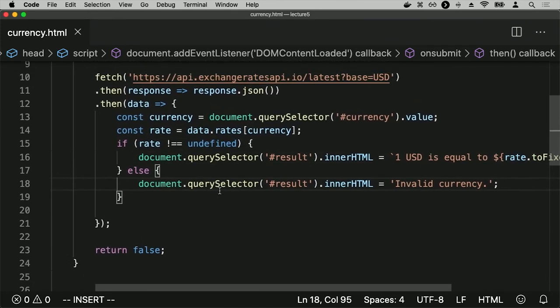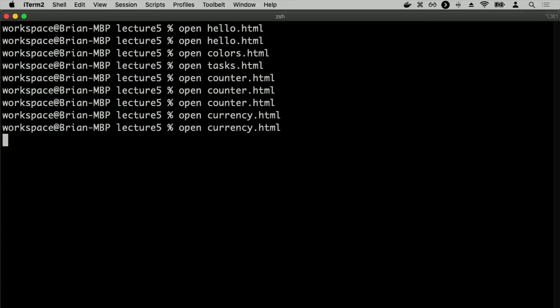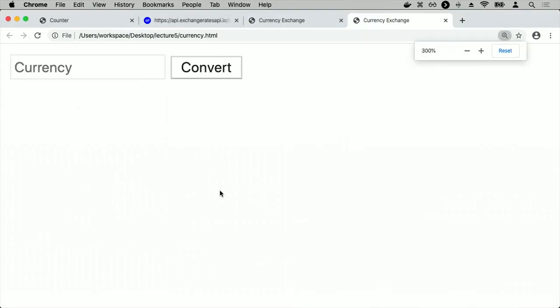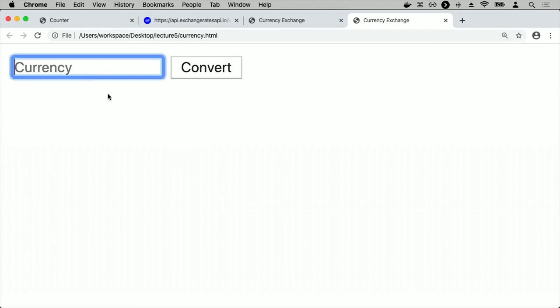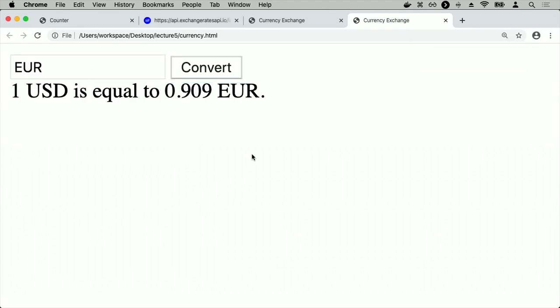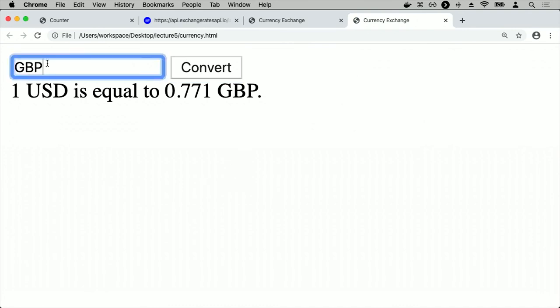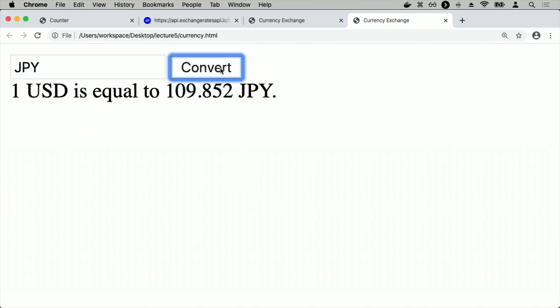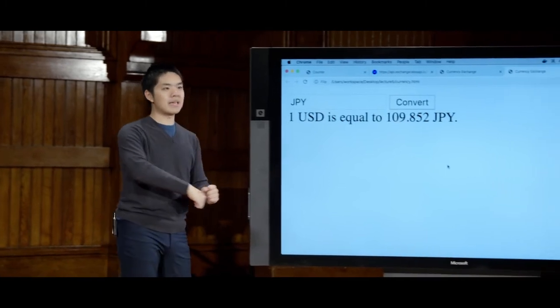So now here's what we can do. If I open up currency.html again, I now see a form where I can type in a currency. I can type in something like the euro, for example. Press convert, and I see, all right, $1 equal to 0.909 euros. I type in something like the pound. Press convert, $1 equal to 0.771 pounds. I type in the Japanese yen, $1 is equal to 109.852 Japanese yen. And all of this is happening where every time I submit the form, it's making yet another request.